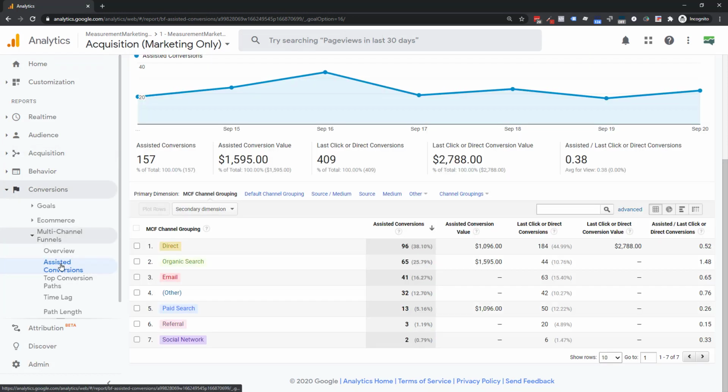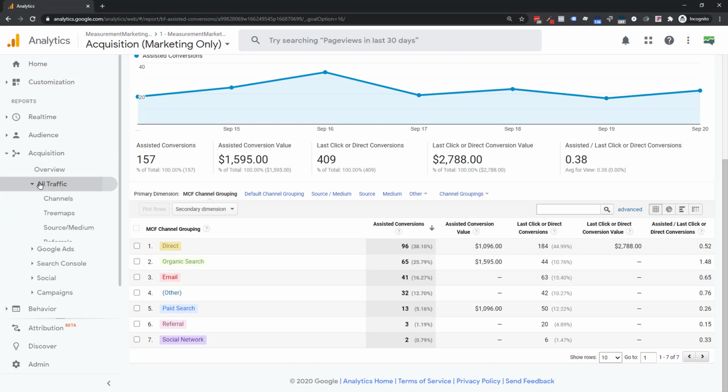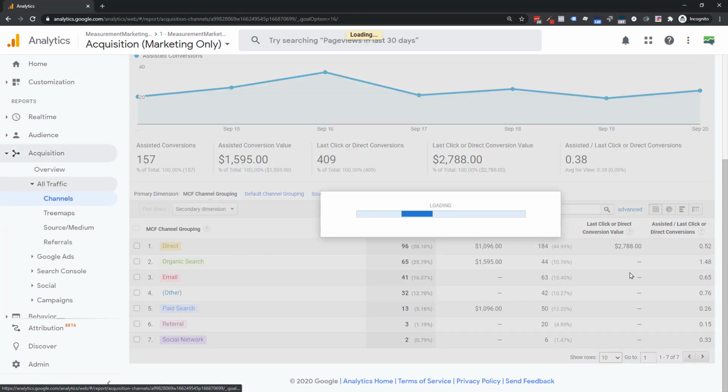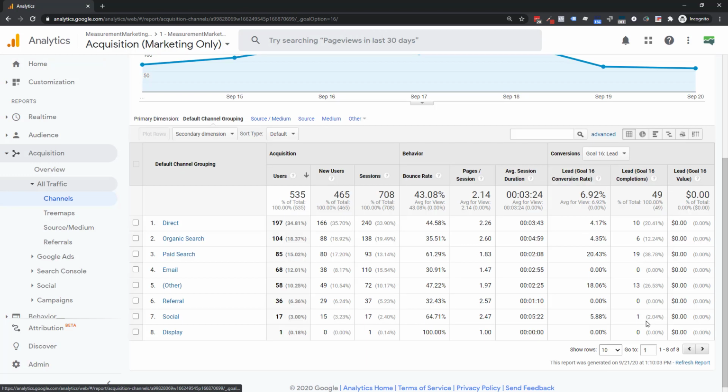So the assisted conversions report, right away, what you start to see is, oh, here's my default channel grouping. Kind of looks the same, lit up with different colors, but basically the same words. And then you've got all the different conversions. The difference is this one shows you assisted conversions and then the last click conversions. Whereas that other report that we were looking at in acquisition, all traffic, and then channels, this original one, what this is telling you is here are the results. Here are the results that are associated to this channel. It was the last known attributable channel. But that's it. The last known attributable channel.